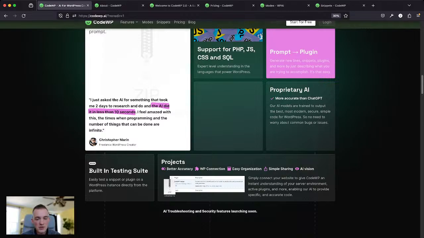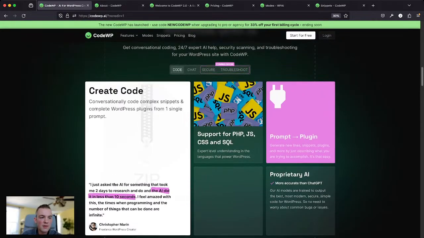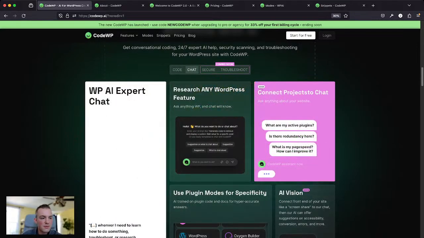Proprietary AI, so this is our own AI. This is for WordPress specifically. You can't get better than what we have to offer. We also have a projects feature, which I'll show you on the platform itself. This offers better accuracy, organization, things like that. And there are a lot of features coming in the future, and I'll show you that at the end of this video.